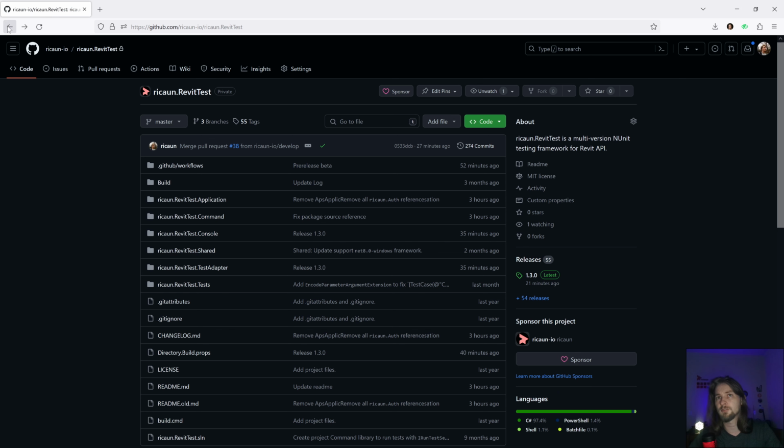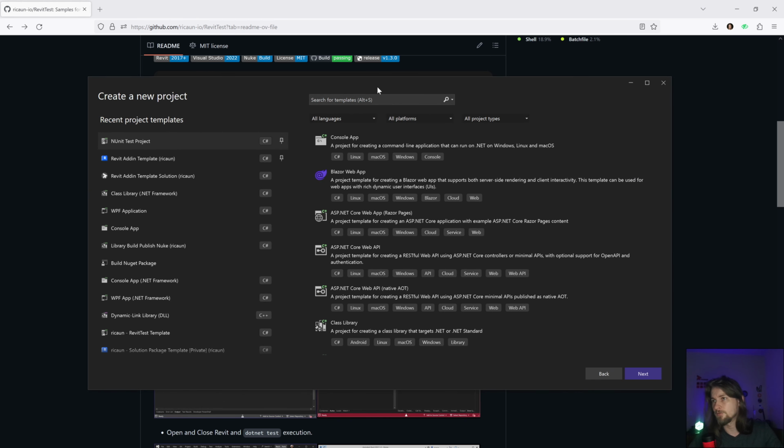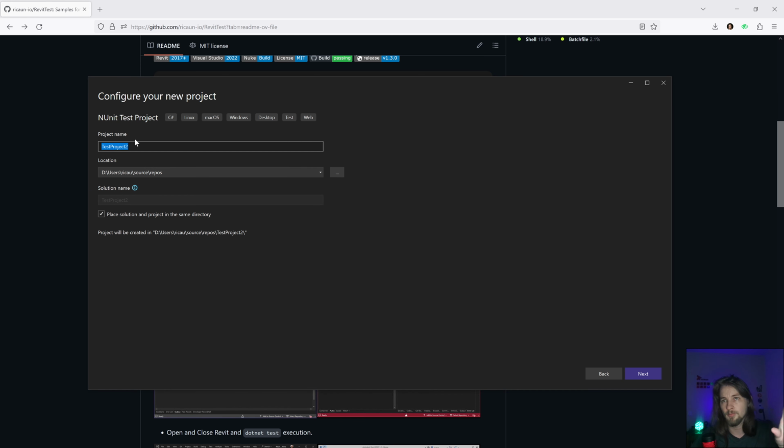Anyway, let's roll back in here and create a new project in Visual Studio. And I'm gonna divide this in three parts. First, I'm gonna create a unit test project to run some unit tests, just to show how the unit test framework works. And then I'm gonna install the framework to run the tests inside Revit.